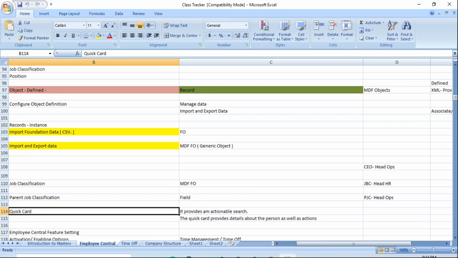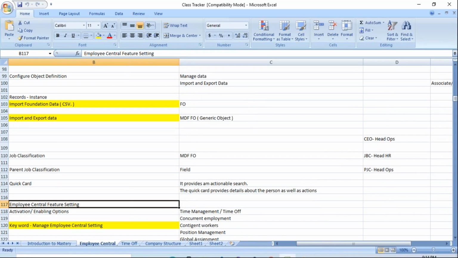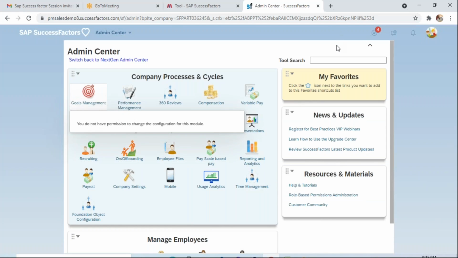And yesterday I told you, while going into the global search, when you are searching for an employee, a pop-up window appears. That is the quick card. It is an actionable search that we had gone through. Now, the employee central feature setting.